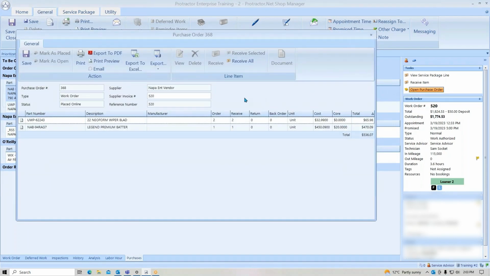See, the system automatically created a purchase order. There's my purchase order number. There's my work order number. I'm checking this in. Did I receive it? Did I return it? Did it back order? There's a cost, and see, this one even has a core on it. And then I'm going to put my actual supplier invoice number here. So here I might put in something like that, whatever it is, and I'm going to receive it.